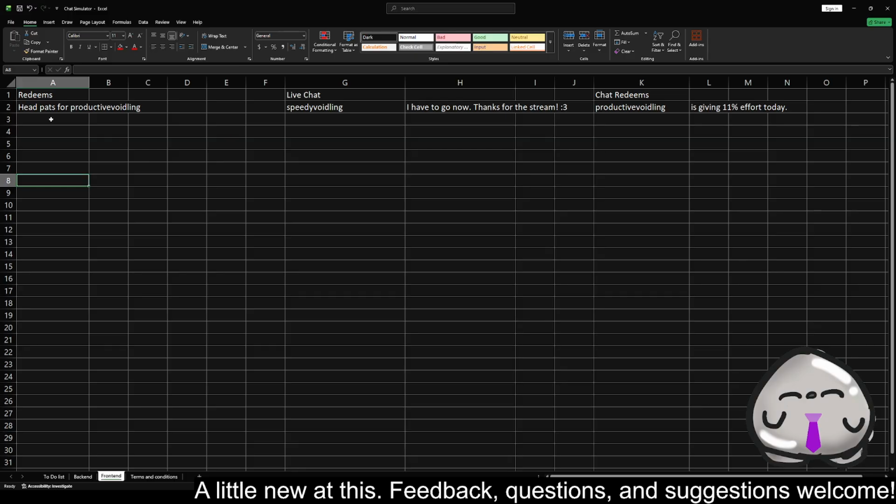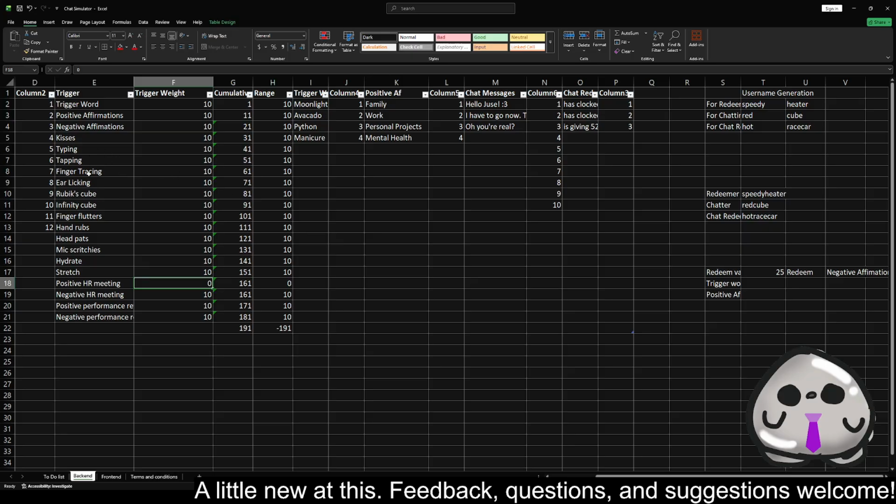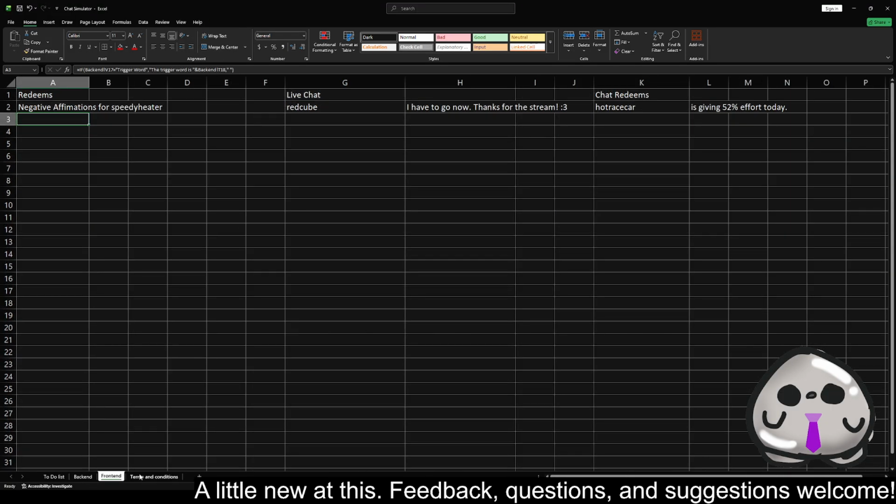We did just do head pats a little while ago also. I feel like, I don't know, maybe we've just cycled through all of them? No, because we haven't gotten like tapping or finger tracing or ear licks or the infinity cube or the flutters, the hand rub. There's like a bunch we haven't gotten. And I know we haven't gotten a hydrate, but I'm taking a drink.